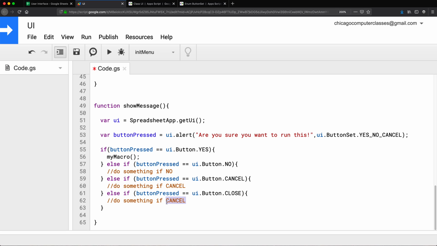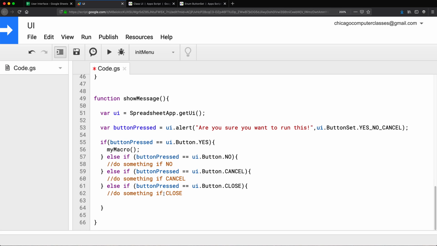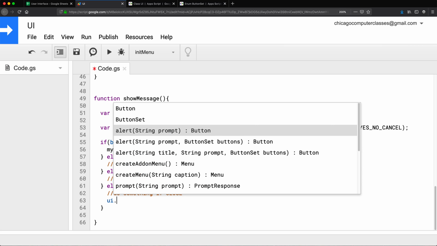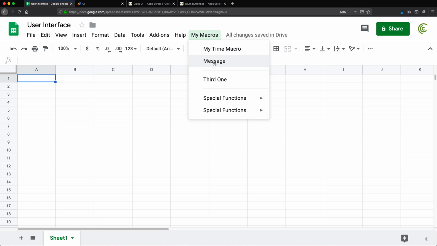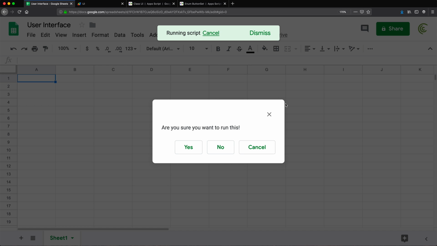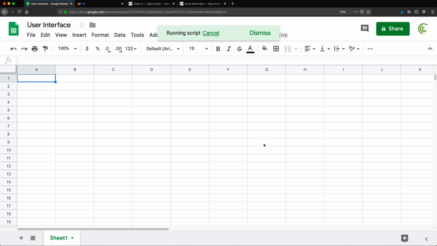And let's just actually do something when we press close. Let's just do another pop-up box. So I'm gonna do UI alert, and we'll just keep this simple. We'll say you closed it. Save this, go back and run it. So we have this. If I press on close, it's gonna give me this other message, you closed it.